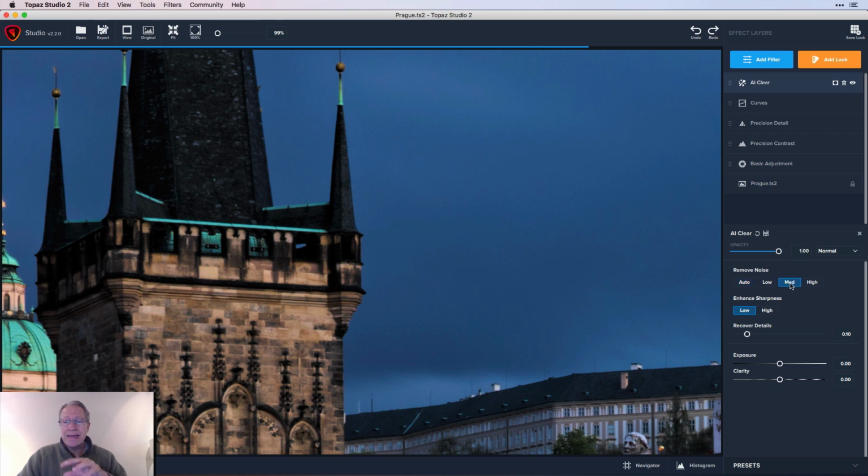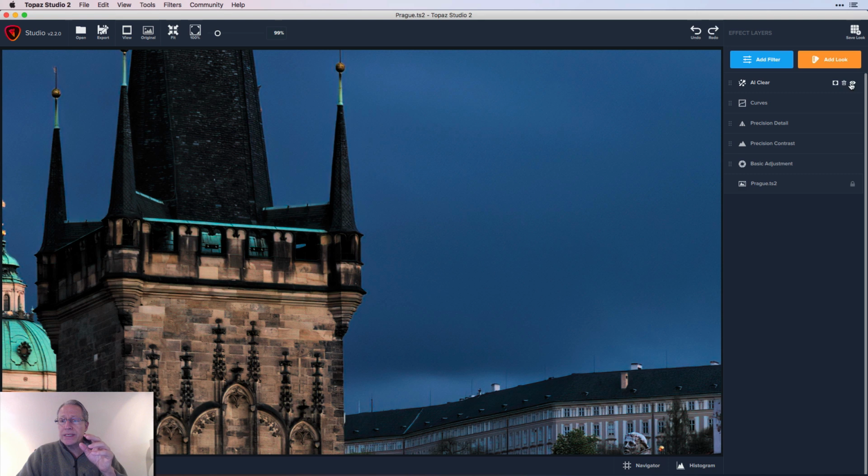So I'm going to go ahead and hit medium and let that calculate. Now note that it does take a moment for it to run through and calculate because it is AI based, and so it's kind of running through its thinking, I guess. I don't know what you call it, but it takes just a moment to get it completed. Okay, and there you go. So let me turn this off.